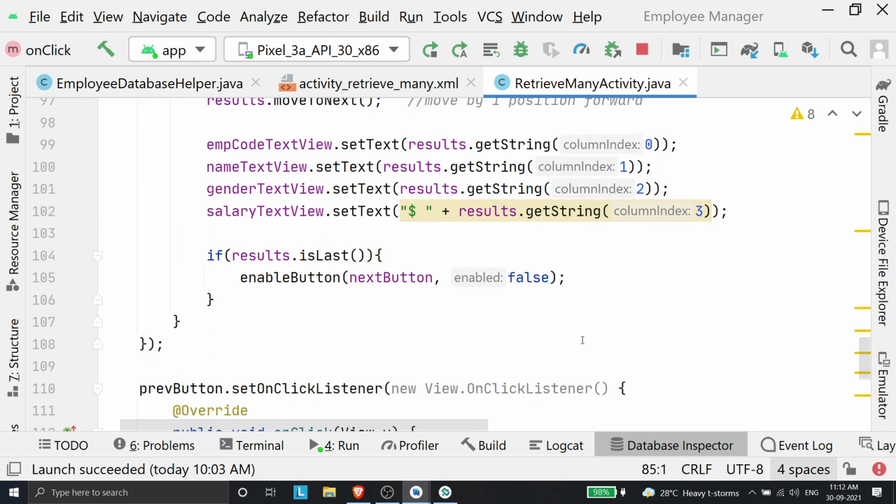And if this is the last, let's say there are only 2 records and we are currently in the second record. So this will be the last record, right? So results.isLast will check if this is the last record. So if this is the last record, there is nothing more to traverse after this. So I need to disable the next button. So enableButton of next button will be set to false. So this will disable the next button because this is my last record.